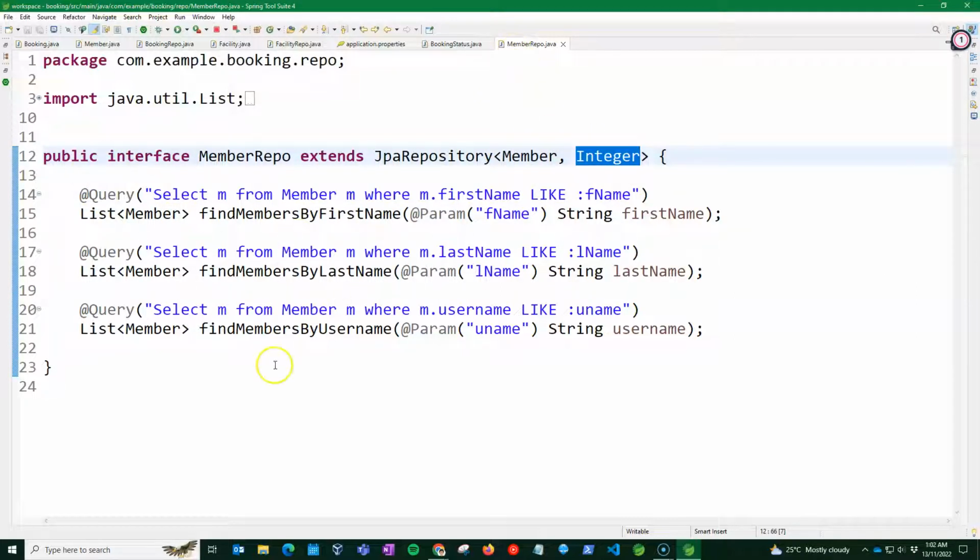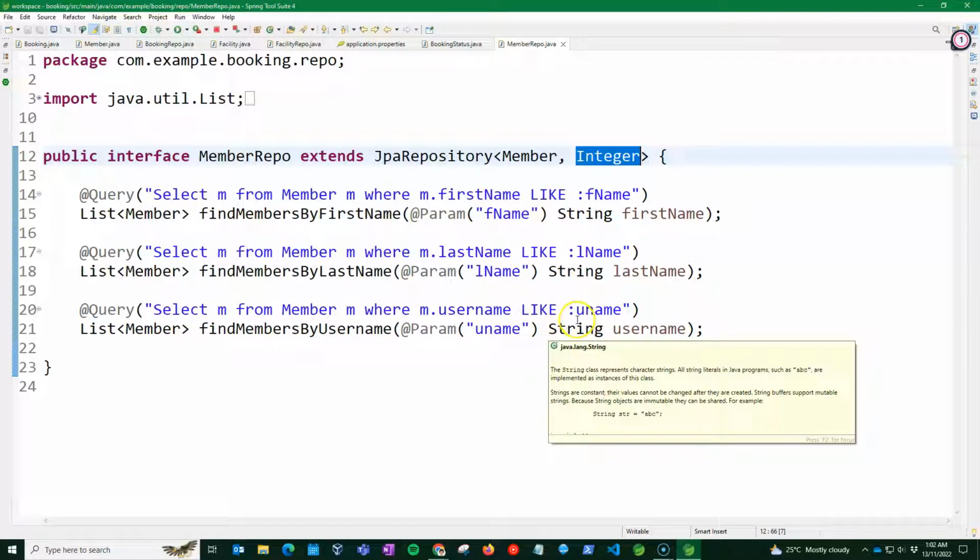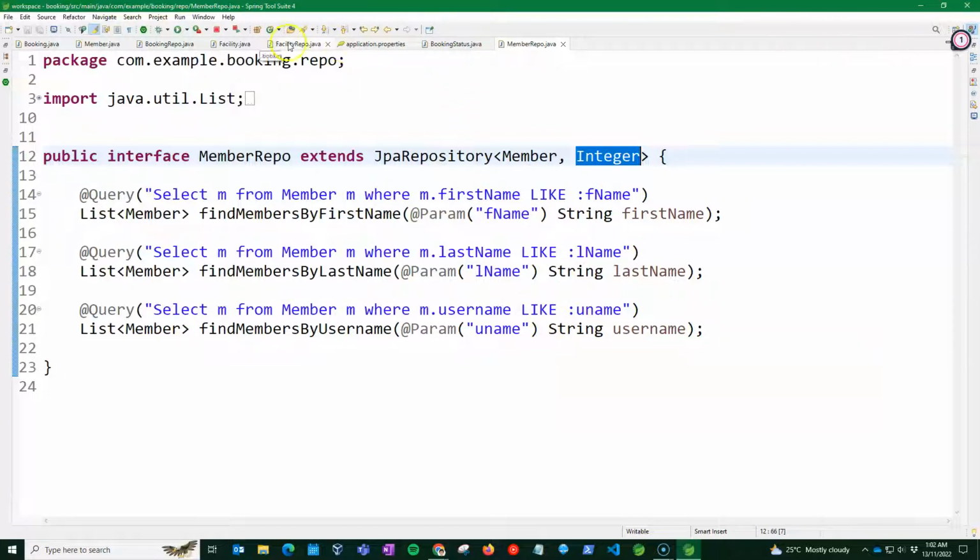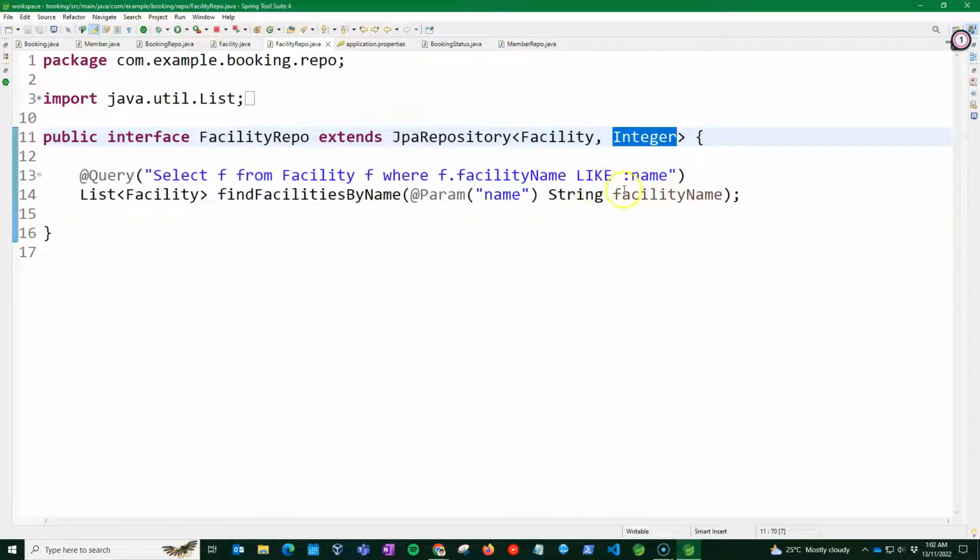So remember, we wrote some additional queries to find records by arguments. If you send the first name, you get a list of members by that name. You can pass the last name, you can pass the username. Obviously, if you are sending a precise first name or last name, you would expect to see only one record, provided your usernames are unique. Otherwise, you will find multiple records. First name and last name can have duplication. Username is not supposed to have duplication. Those are the domain rules. The same way in the facility repository, when you pass in a facility name, you should be able to pick up the list of facilities which is closer to that name.